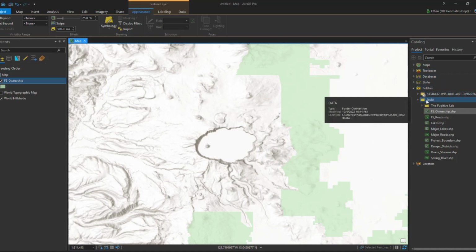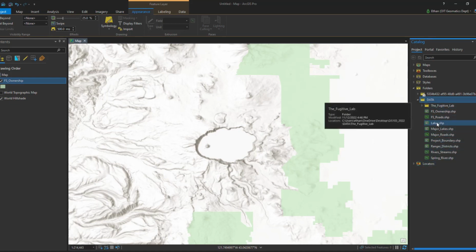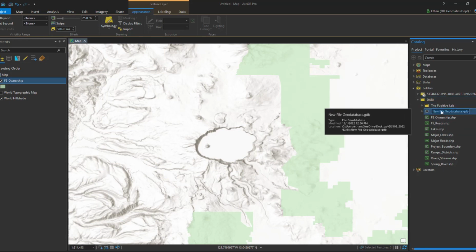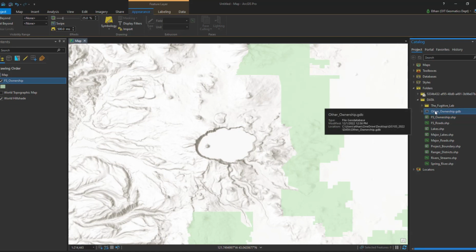And in Catalog, underneath our data folder, we can right click on data, go to New, and then we're going to click File Geodatabase. And it's going to create a geodatabase here. And we're going to name this Other Ownership. Click off of it. Now you'll see that this is empty.